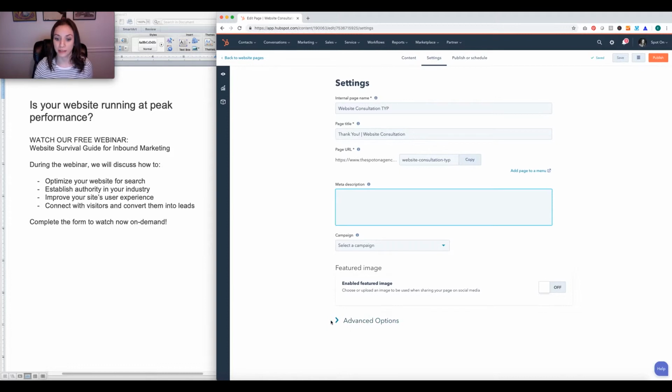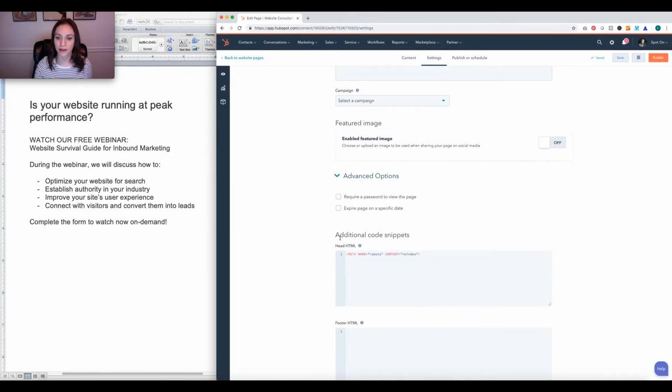Most importantly, come down here to advanced options, click it, scroll down to additional code snippets and head HTML. You're going to want to paste in this exact code, and I'm going to put this in the blog post for the Smart Spot so you can take it from there and paste it in your own thank you pages. This blocks it from search engines, so it's very important that you don't forget this step.